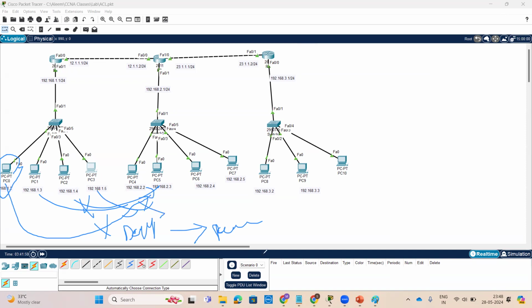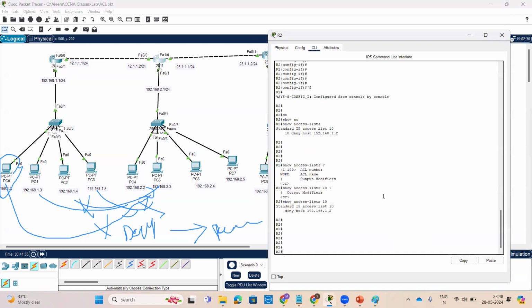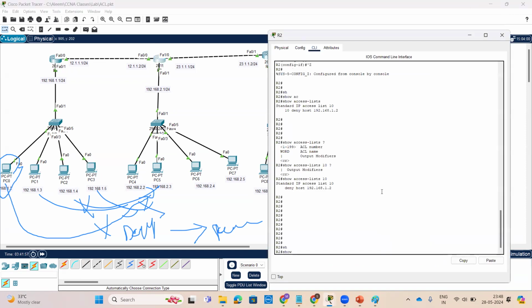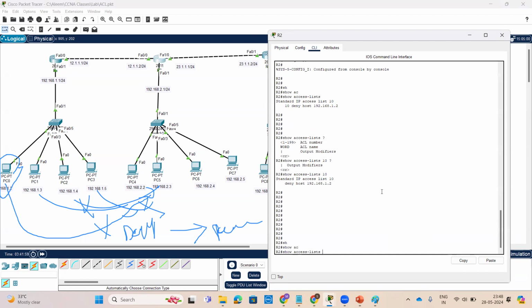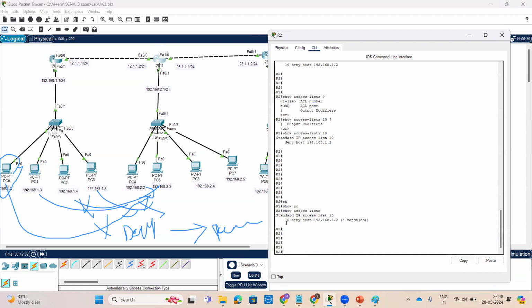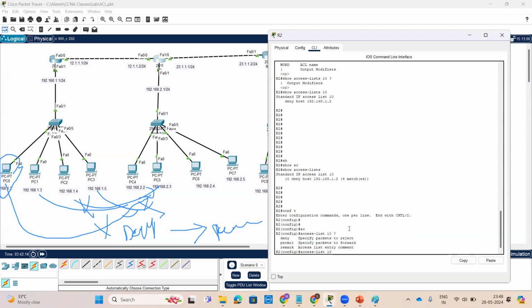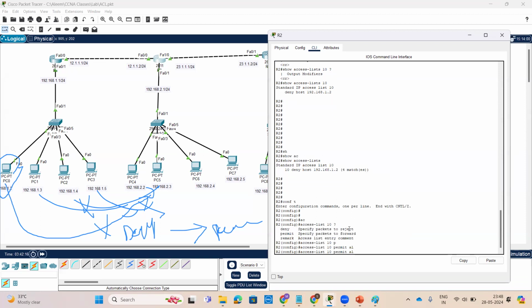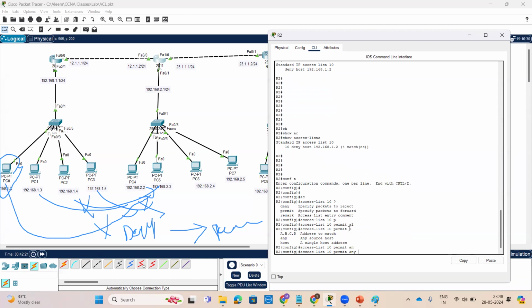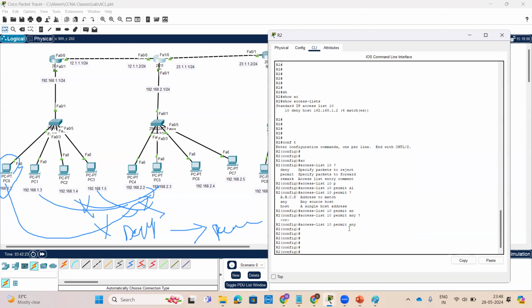So can I use the edit option? No, here we don't have an edit option. In between, we cannot apply policies. Show access control list. See, only one entry is there. Config T, access-list 10 permit any. Sorry, permit any is the command I have to take.